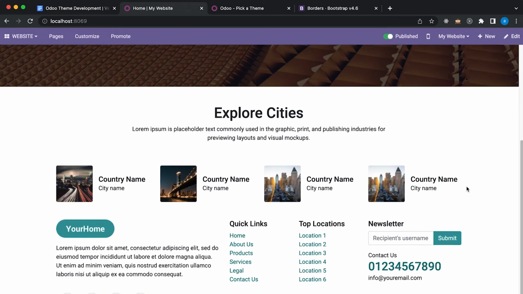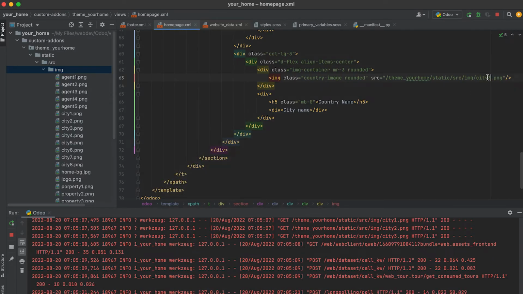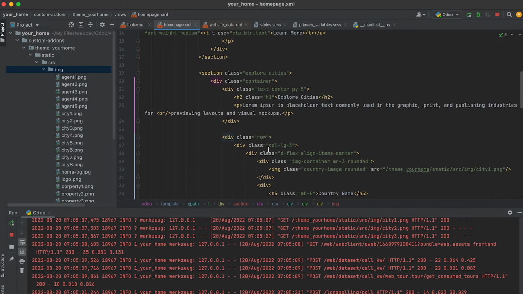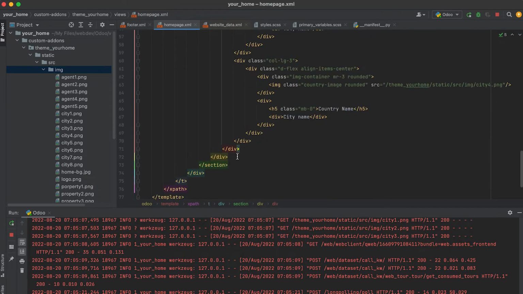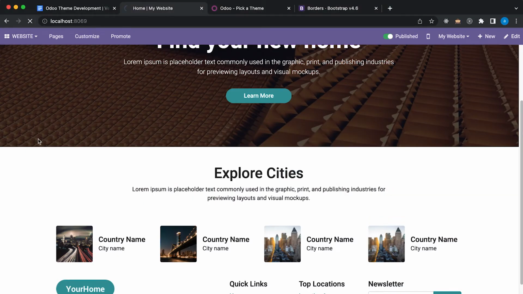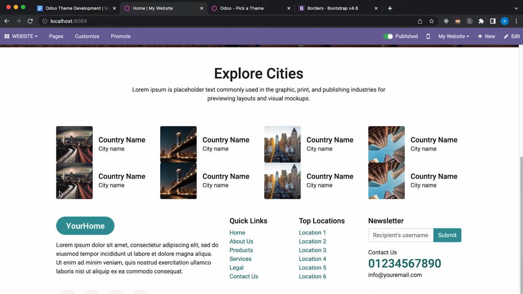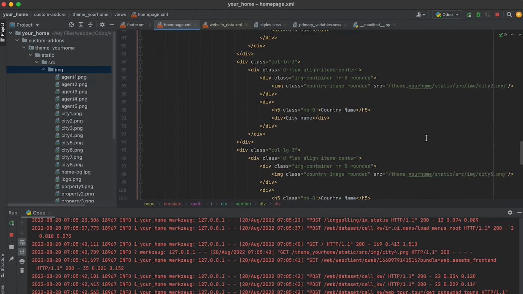Okay, we have a duplicate image. Let's see. Okay, I typed 3 instead of 4. So now we can just copy this entire row. Okay, we add the other 4 cities.